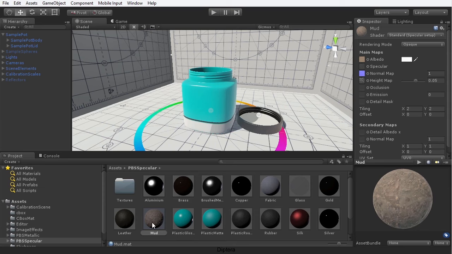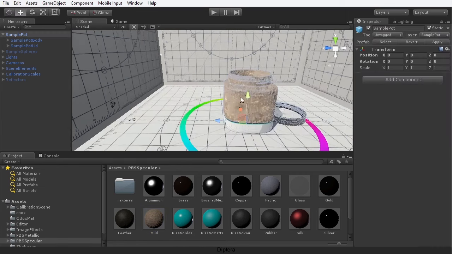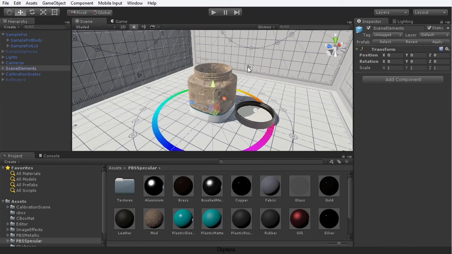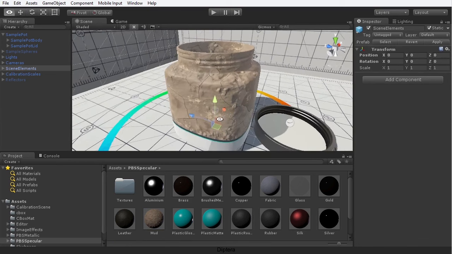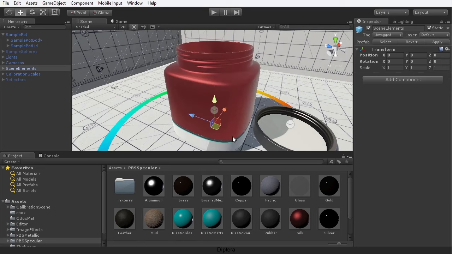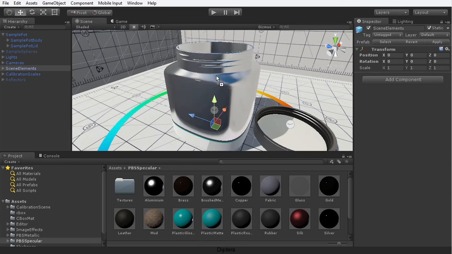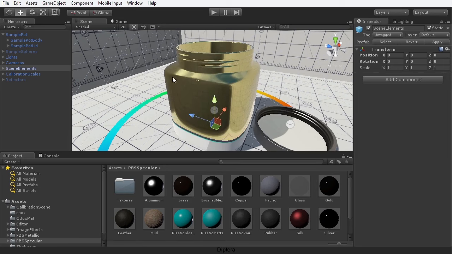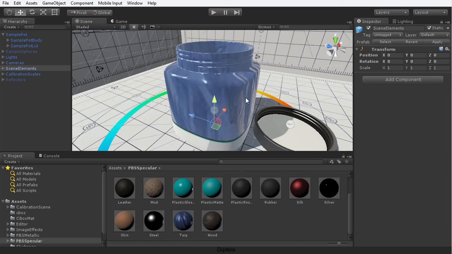For example, if I drag and drop the mud material onto this container, you can see that now it looks like mud, and this will look good under a range of different lighting conditions, so that we could completely change the lighting in the scene, and this still will look like mud. I could, for example, change this to maybe a kind of silk look here. I can drag and drop the silver to make it look like silver. Again, I can drag and drop a kind of fabric look onto this to make it look like a fabric. Again, I can do the same with the brass material. So we have a range of different materials that are all pre-configured for us, and we can use these as a kind of reference to build our own materials.